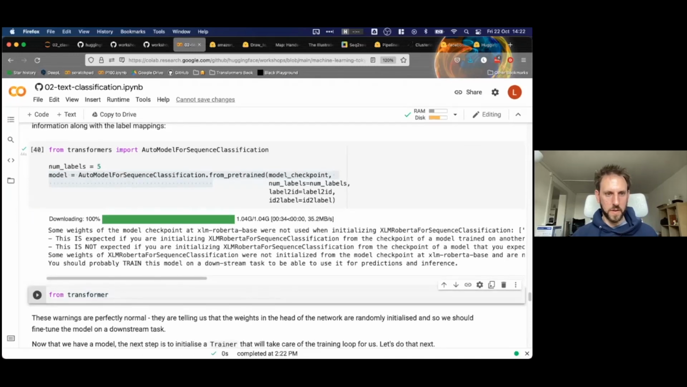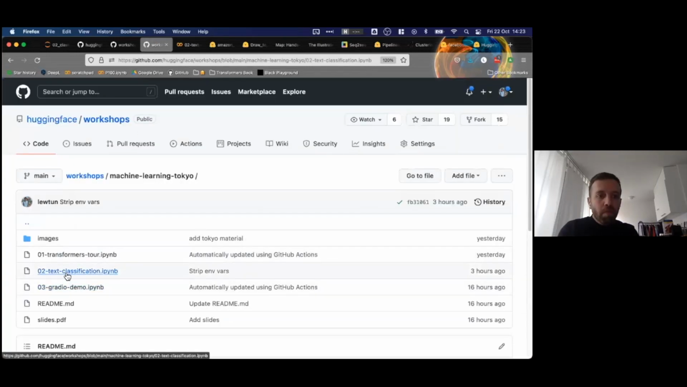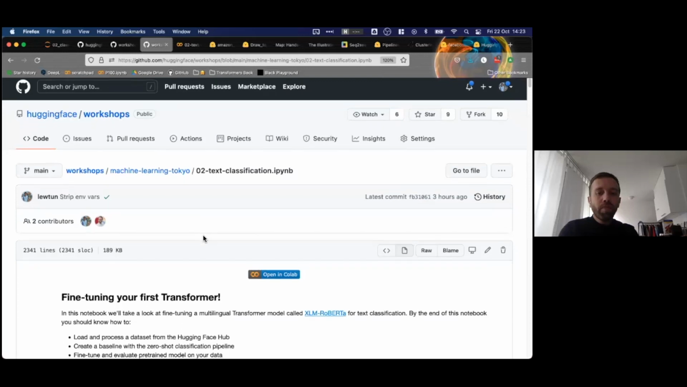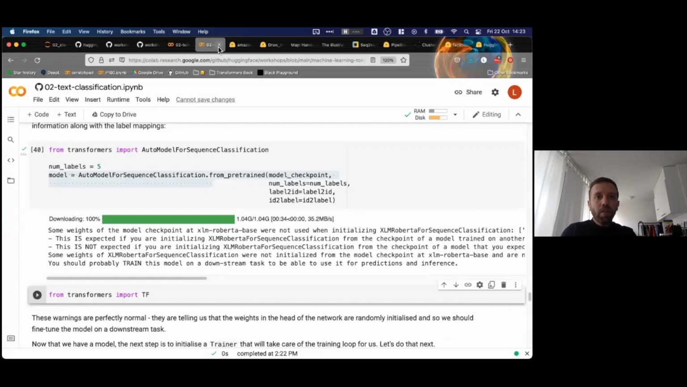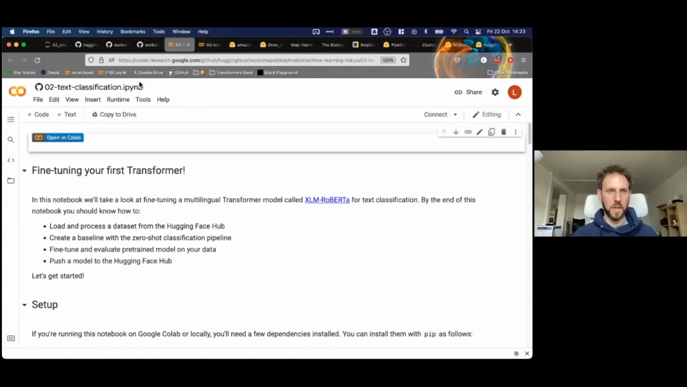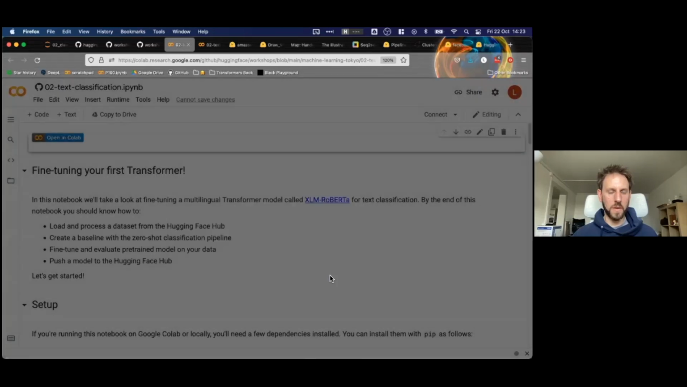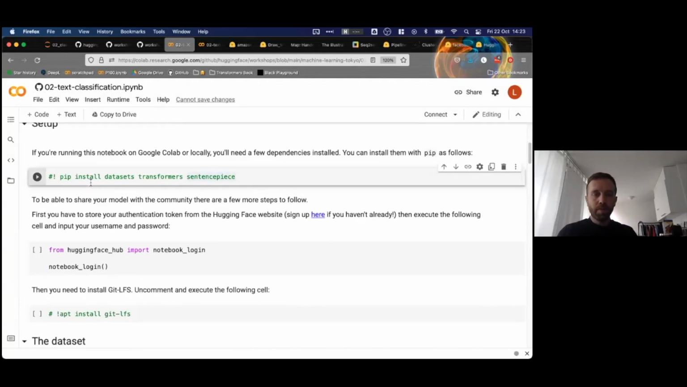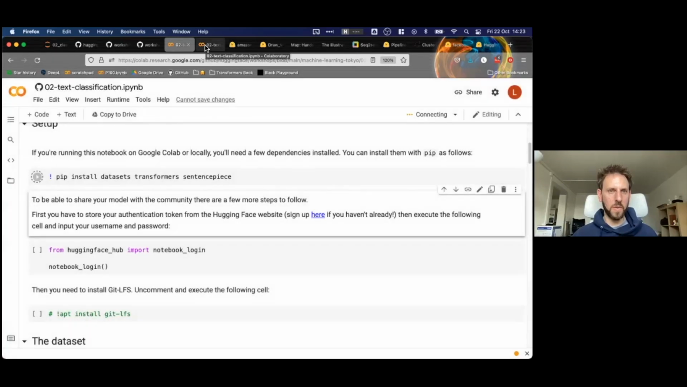I'm wondering whether it's worth switching machines. What do you reckon, Leandro? I mean, maybe you can just open the second one. Okay, I think I can only run one GPU at a time. Let's see. I'm just going to try to run this just because this particular Colab notebook has been extremely slow.